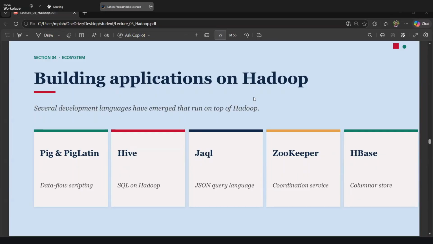ZooKeeper is a kind of coordination service. It's used by other tools to agree on configurations, leadership, and steps, right? Then HBase is a column-oriented database, right? So for applications that need fast random read and write access for a huge table, it can be used, right?